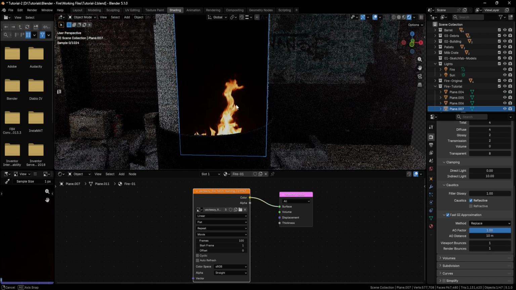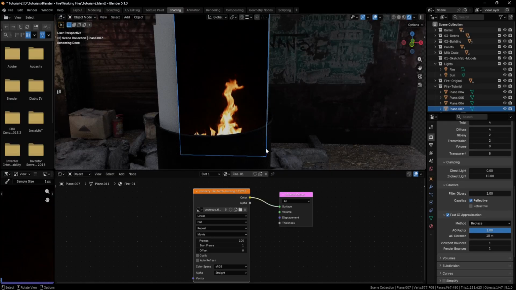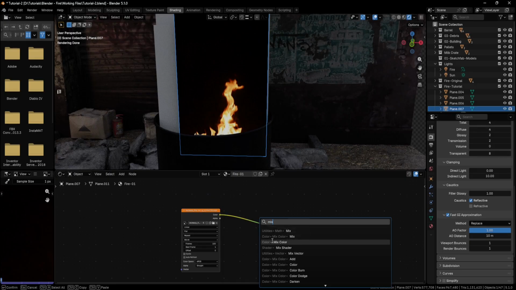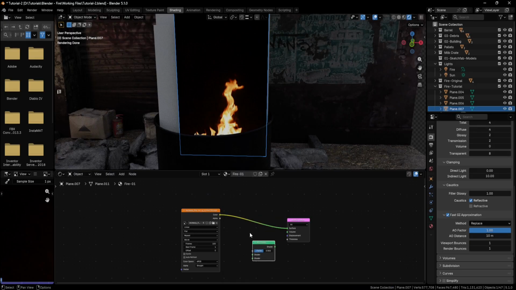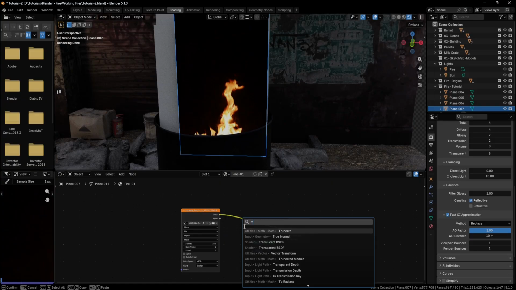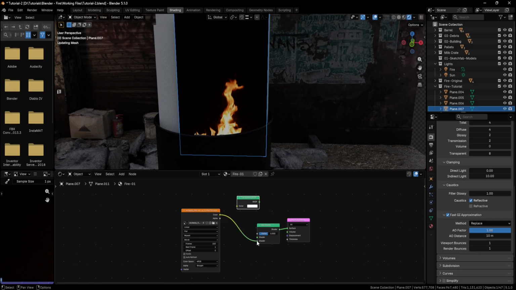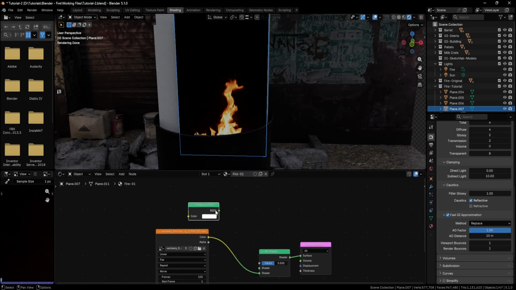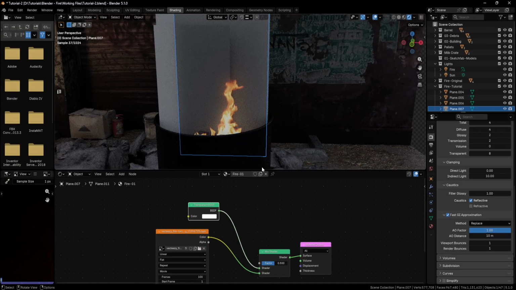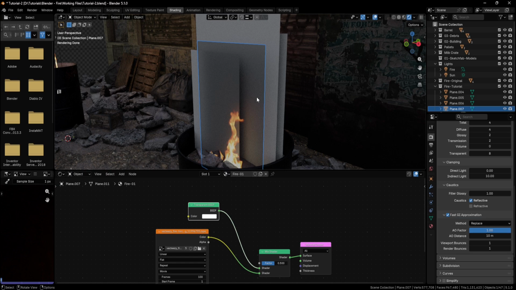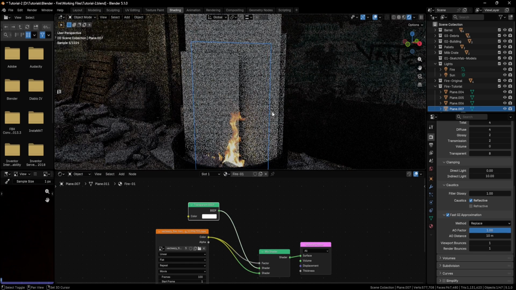But I need to get rid of all this black around the flames. So we'll add a mix shader and a transparent BSDF. I'll drop the mix shader on the line to connect it up. Then I'll plug the fire into the bottom shader input and the transparent node into the top shader input. And that's sort of working, but you can still see the black a little bit.